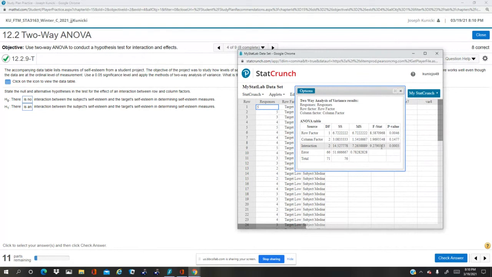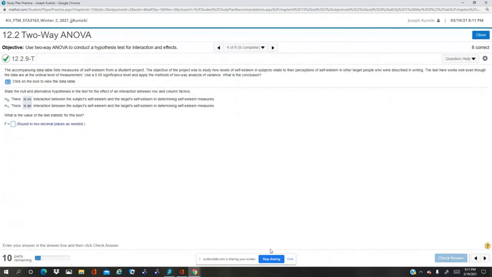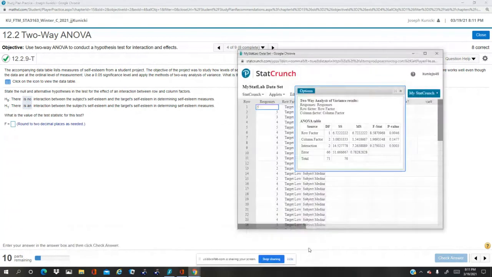If there is an interaction, that precludes any action individually from the row and column, because it precludes them by basic. It's all encompassing, so to speak. So let me check the answer. I didn't do that.